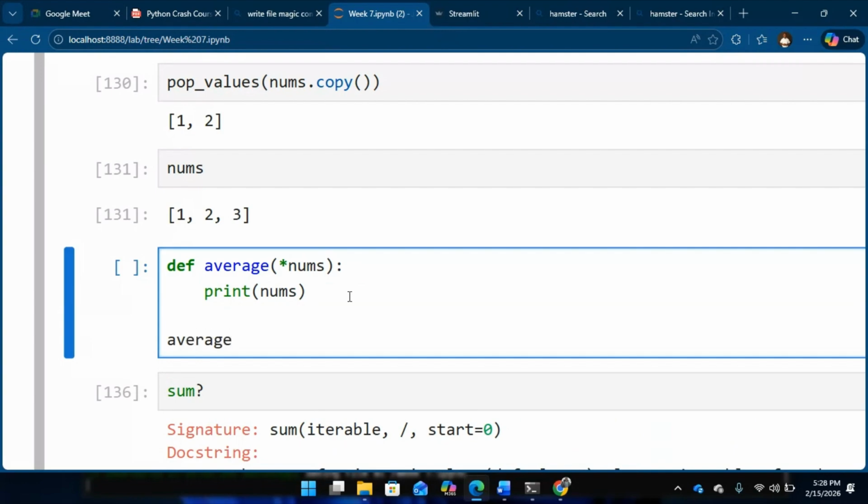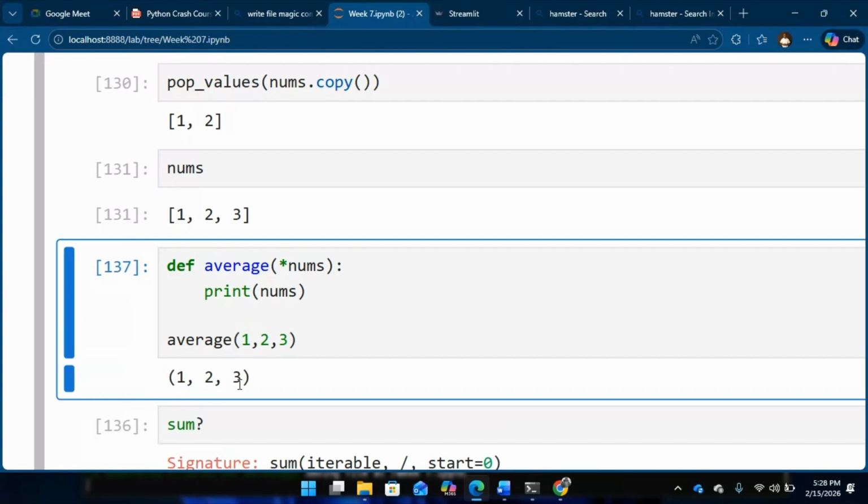This is not actually the average now. Let's do average one, two, three. It will just print the list. Now you can see that what it gave us here is a tuple. So it is going to break these arguments that are going to enter into tuples.